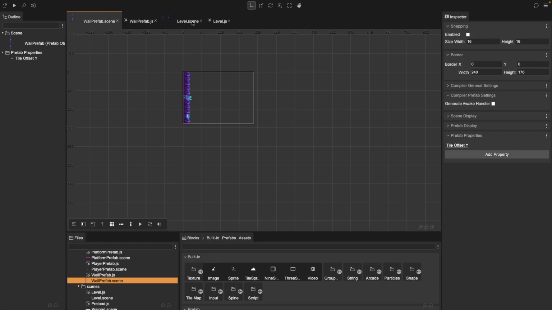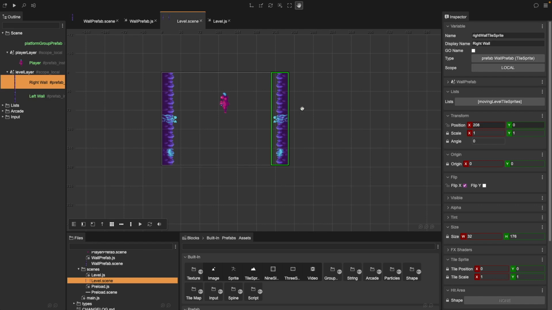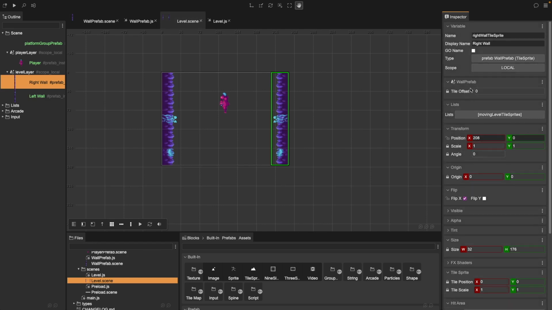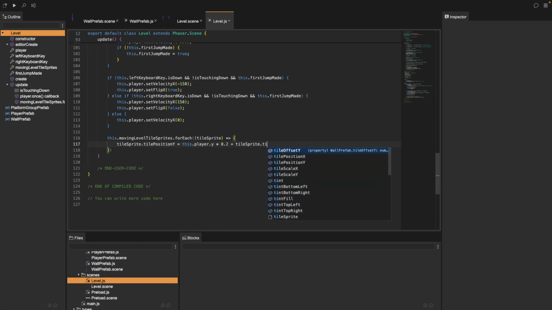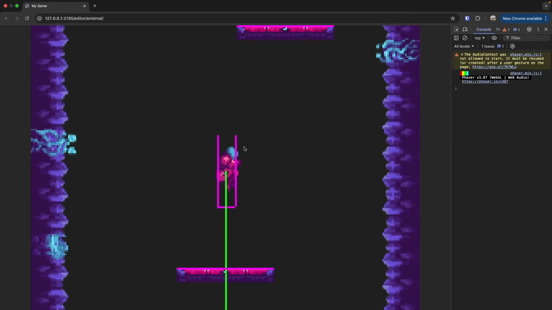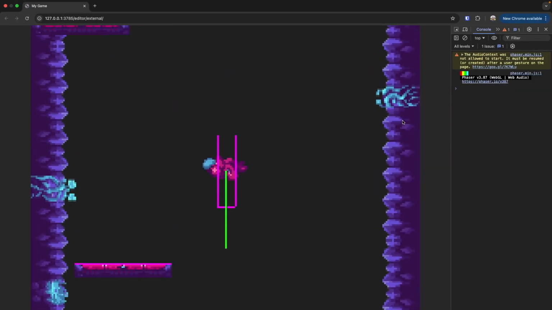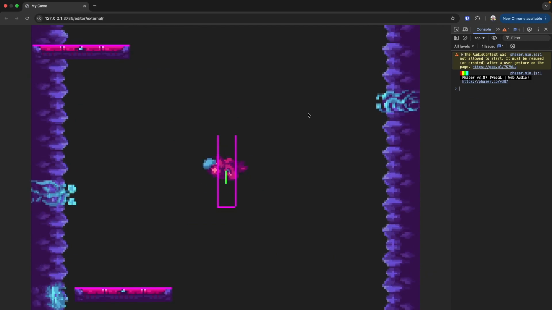So now let's use our new property. Let's jump over to our level scene, and we'll want to update our right wall prefab. Over in our inspector, if we expand our prefab properties, let's update our tile offset Y, and let's do a negative 120. All right, let's jump over to our level.js file. We'll go to our code where we're updating our tile's position. Now let's update this to include that tile offset. So we're going to do our tile sprite, and let's do our tile offset Y. Let's save. If we come back to our browser and refresh, we'll see now our right wall is animated, and it's in a different position than our left wall.